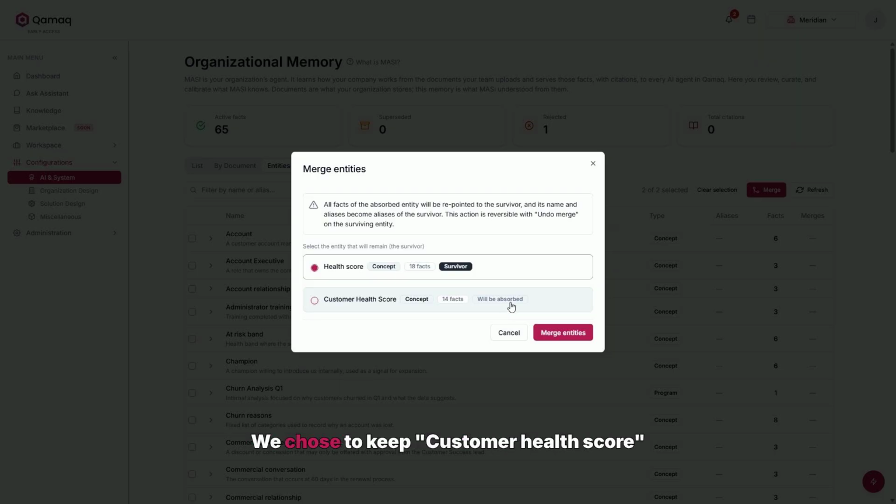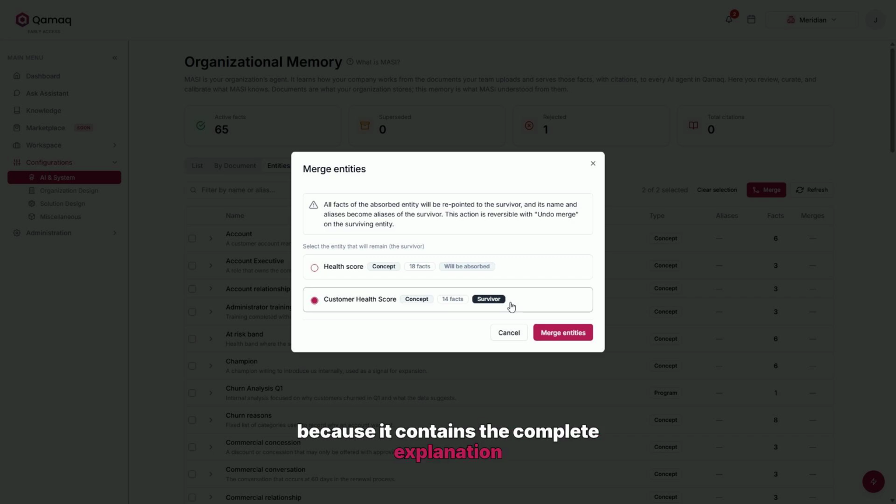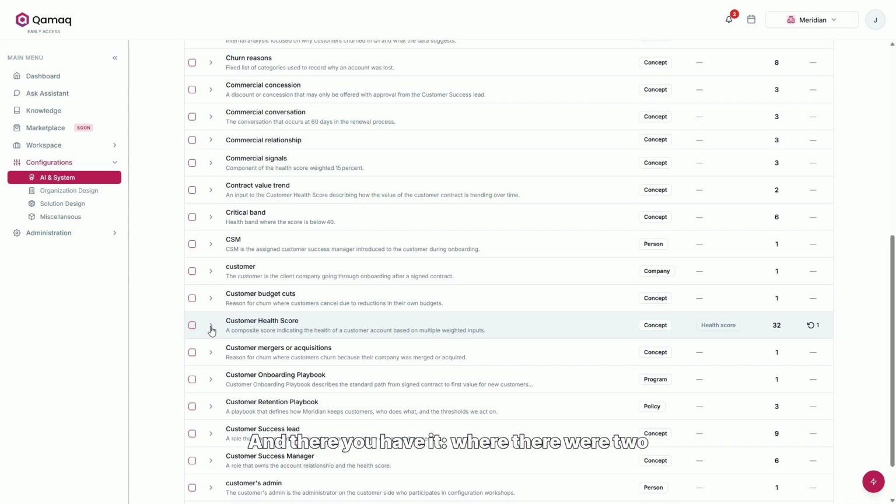We chose to keep Customer Health Score because it contains the complete explanation of how it is calculated. Then we confirm by clicking the Merge Entities button, and there you have it. Where there were two entities, now there is only one, combining the facts from both.